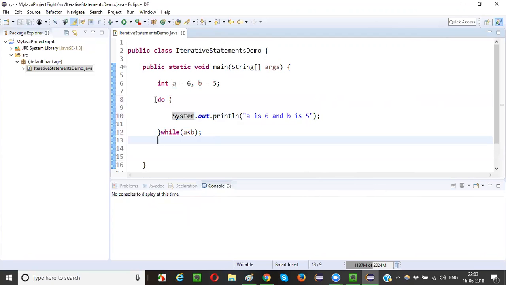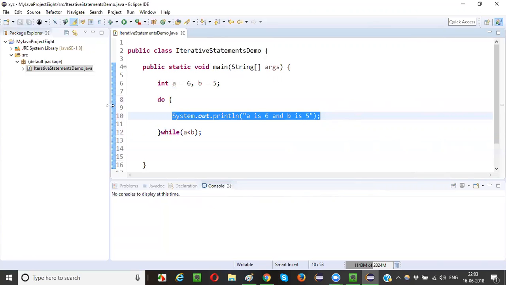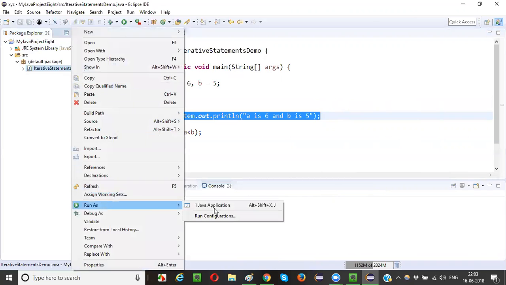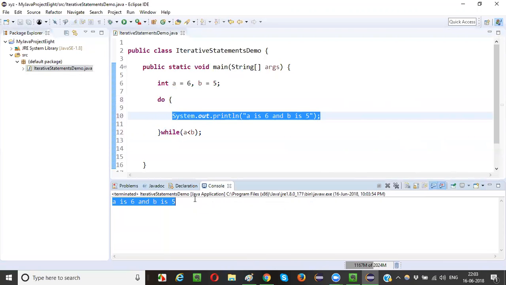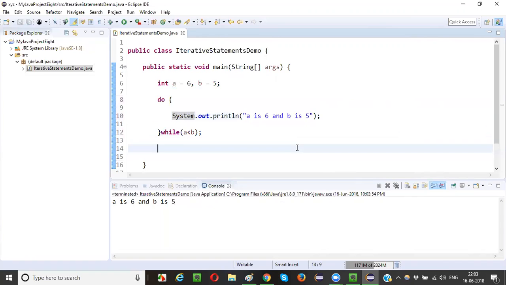So it will not go inside. It will not execute this block of code again. Only one time, at least once. Even though the condition is false the first time, this particular statement got executed at least once, guys. Right click, run as Java application. You can see that A is 6 and B is 5 got printed here.